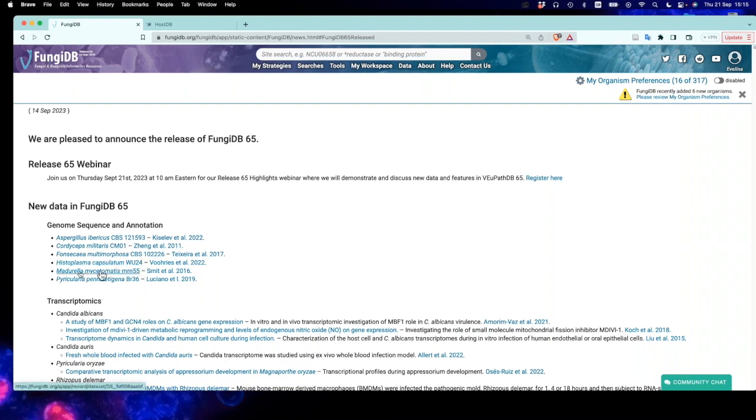We have also integrated an assembly with annotation for Madurella mycetomatis, which causes mycetoma, a chronic and progressive disease that can spread to different organs and tissues in humans. And we have also integrated additional genomes that are important model systems.